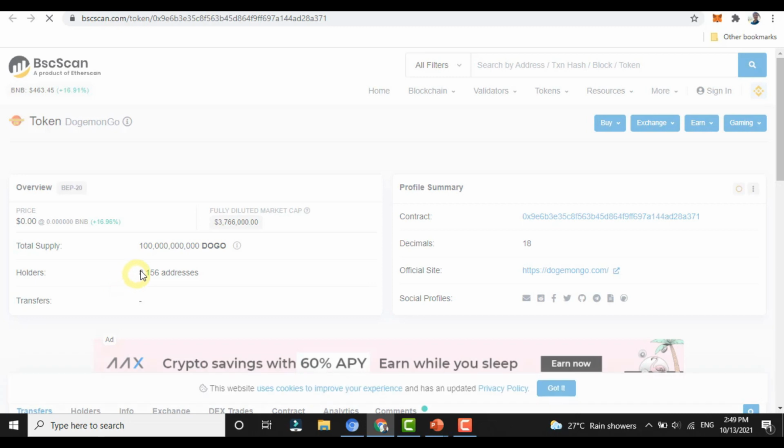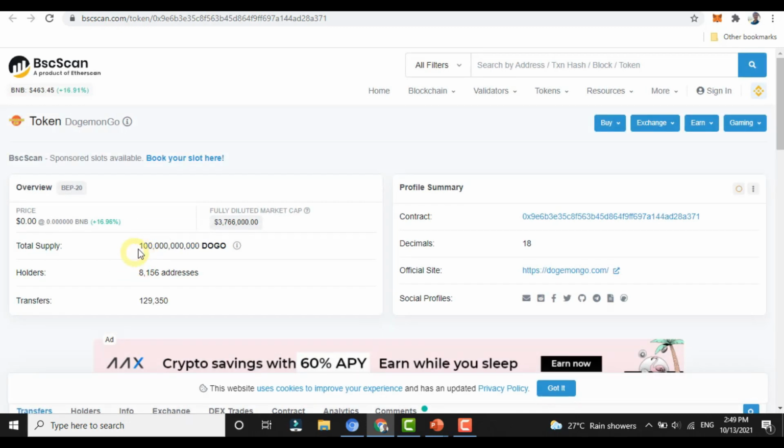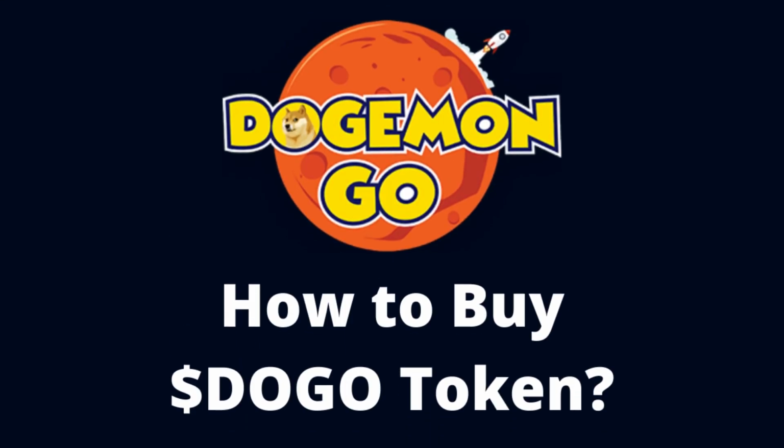Let us have a look at the BSC scan, and here you can see the total supply is 100 billion Dogo, and right now there are over 8,000 holders. So let me now teach you how we can buy the Dogo tokens.